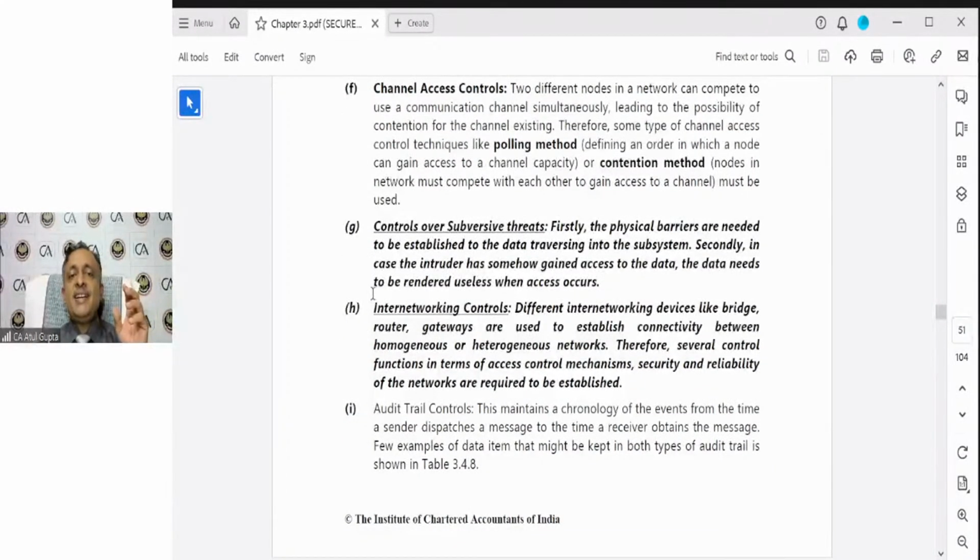Then internetworking controls. Different internetworking devices like bridges, routers, and gateways are used to connect homogeneous or heterogeneous networks. There is going to be heterogeneity of the network: your system, your modem, the recipient's system, the recipient's modem, the communication channel. All can be different. It can be a huge combination and permutation to bring it to a standard. So you create protocols. To ensure that all people are able to talk well, you create protocols for standardization.